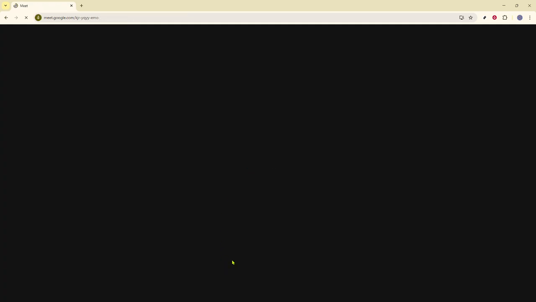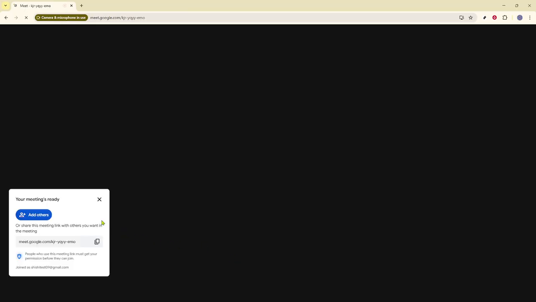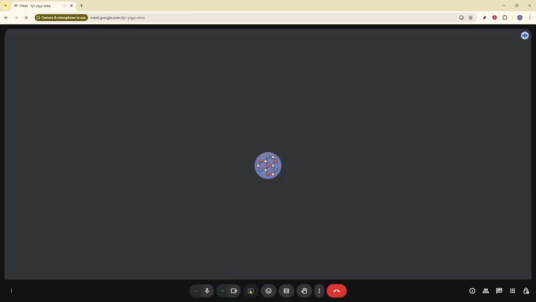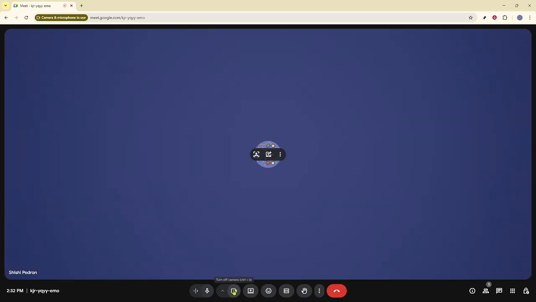As your instant meeting begins, you'll see a new interface. This is your meeting room. To manage your video, locate the camera icon typically found at the bottom of the screen. Clicking this icon allows you to toggle your camera on or off. For instance, if you click it now, you'll notice your camera turns off, offering a bit more privacy when needed during your session. And there you have it. You've successfully initiated and managed your Google Meet session.